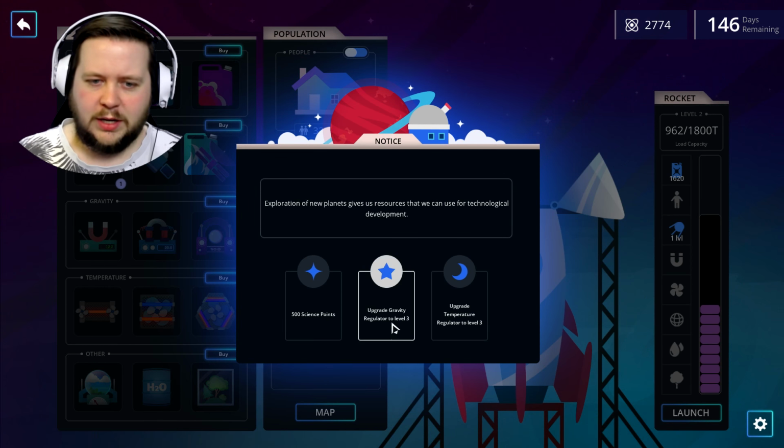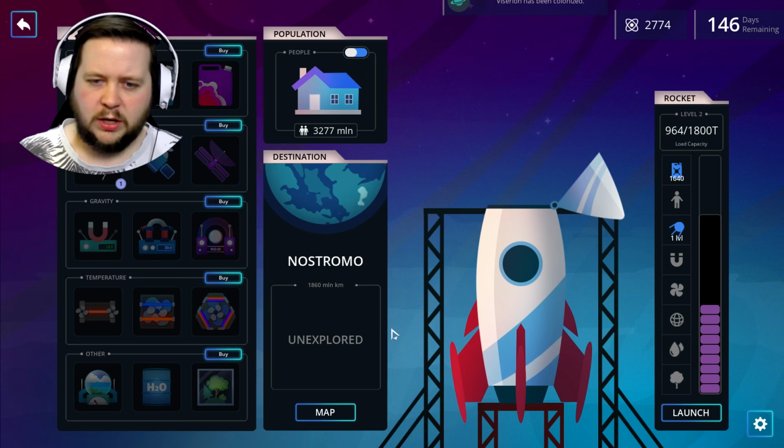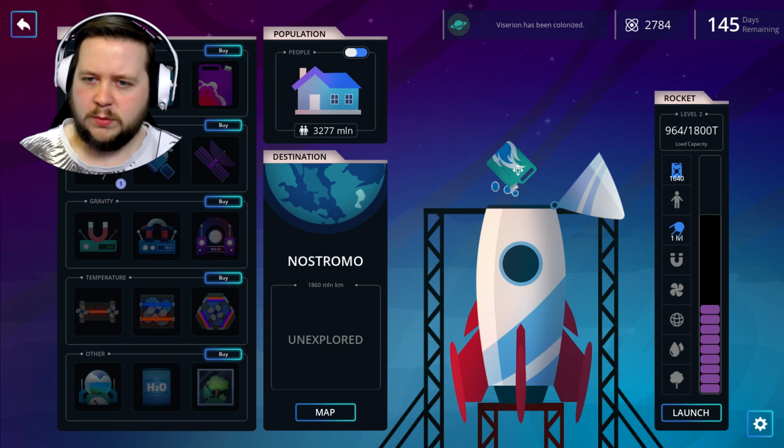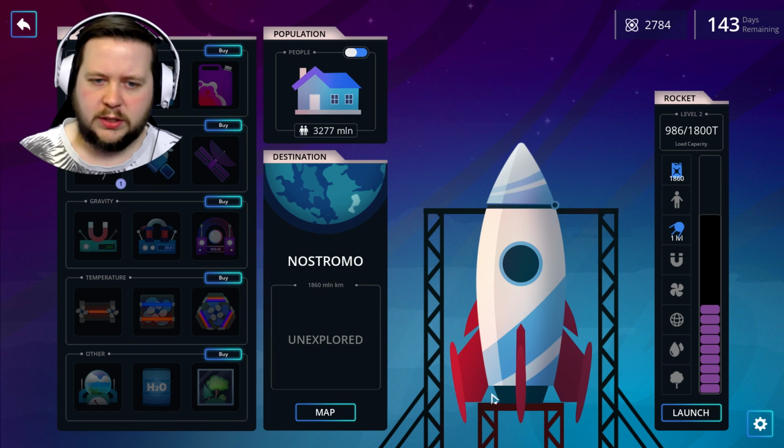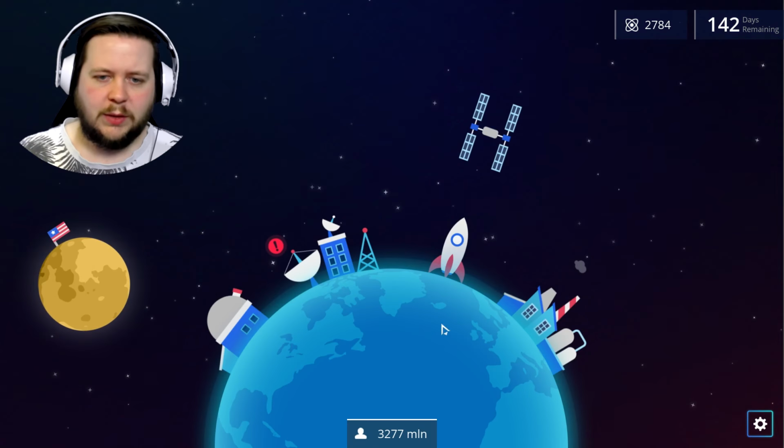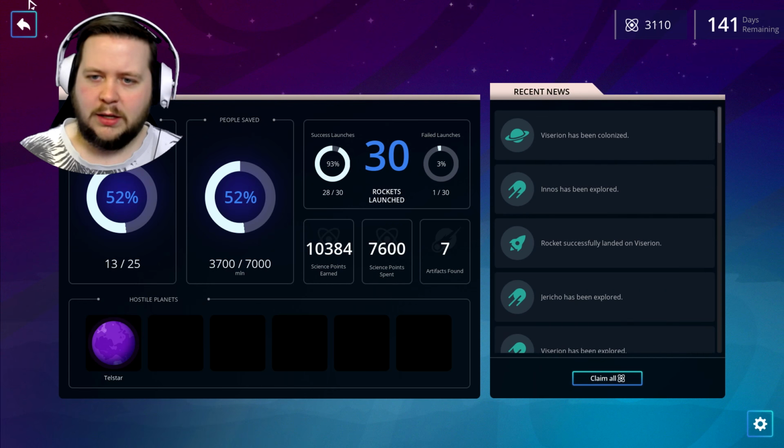Oh, we've got another thing here for getting Viserion fully leveled up. I can get a level 3 for one of these, or 500 science points. I'm gonna get gravity level 3. I've already had gravity issues before. 860. That should be plenty. Yep, perfect. Launch.